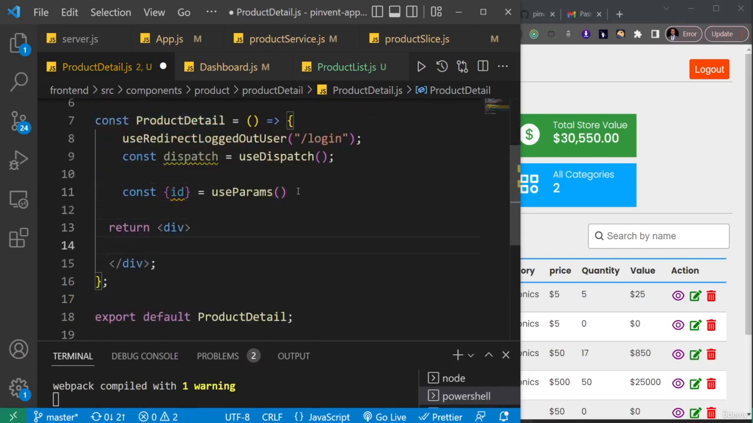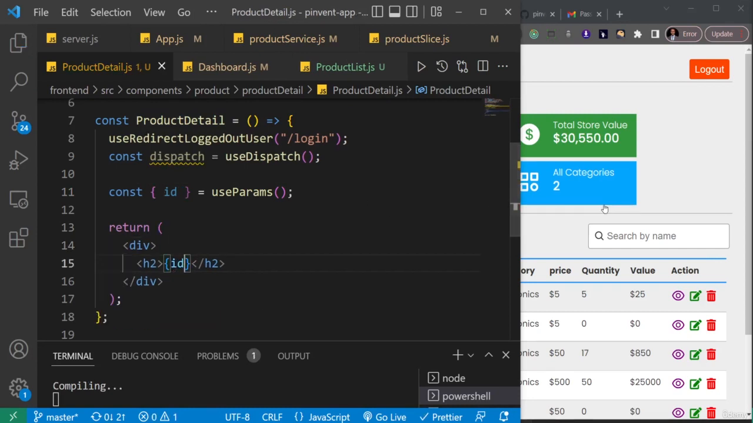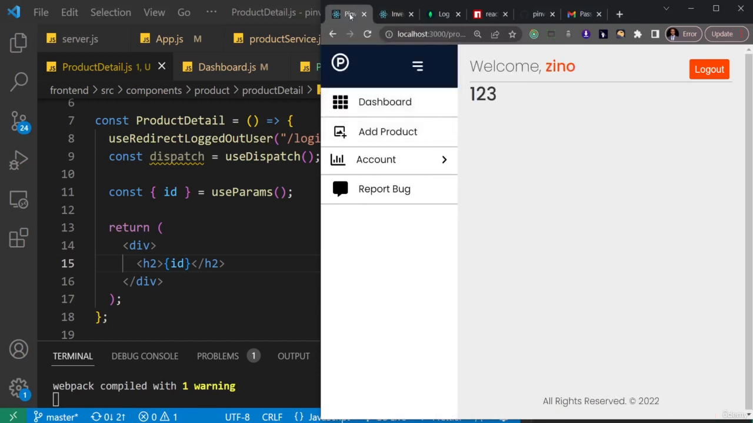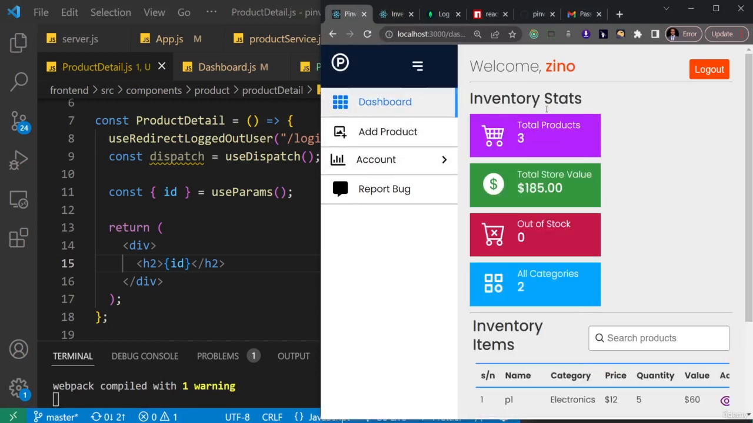So you see this ID here, but I can just display it. Let's display it here. So I'll just say h2 just to be sure that we are getting the ID, and then I'll just display the ID here. If I go ahead and save and then just wait for it to reload, I'll come back to my page here, click on dashboard. Okay, so you see we already have 1 2 3 as the ID there.